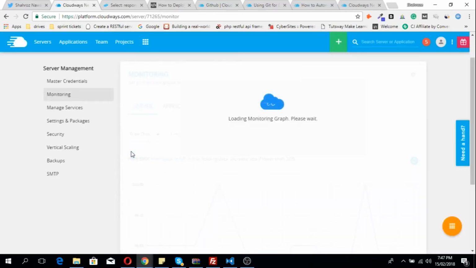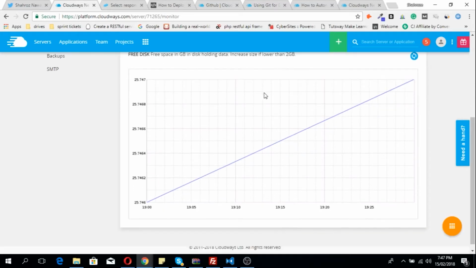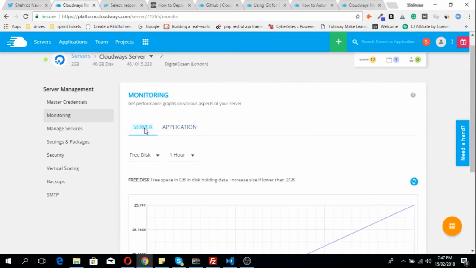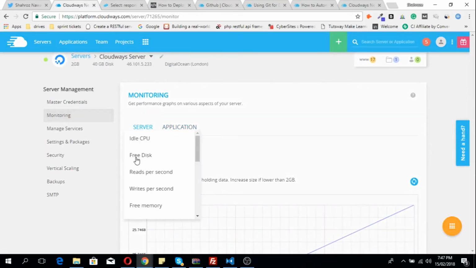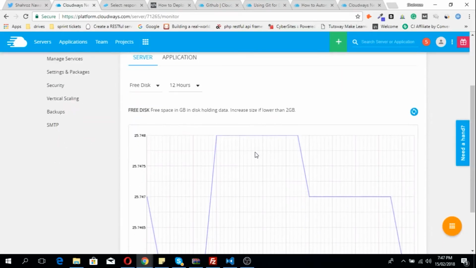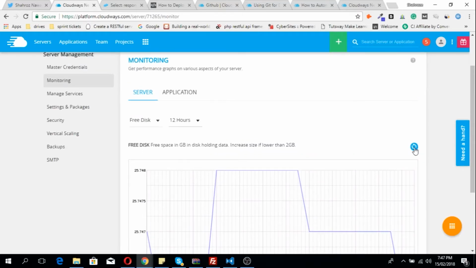So let's check the free disk space, how much free disk space I have. There is a 2 GB free space in GB and disk holding data, increasing size if lower than 2 GB. So I think I need to go to application here, server, and free disk space in 12 hours. So you can see the value, I have this much free disk space on Cloud-Based. Here you can also refresh this graph.